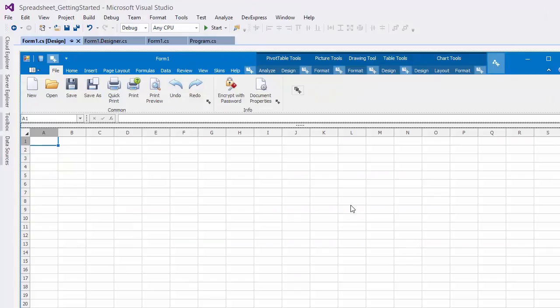Besides the Excel-inspired UI, the spreadsheet control provides a comprehensive API that enables you to create, load, modify, and print spreadsheet files in code. In this video, we'll show you how to use the data binding functionality of the spreadsheet to load data from a database into a worksheet.